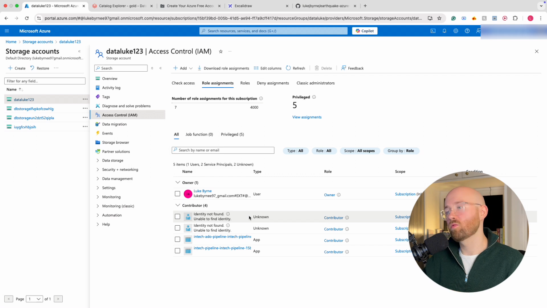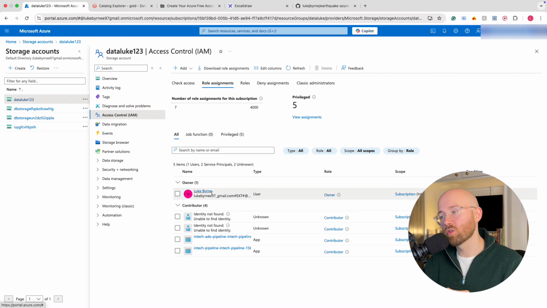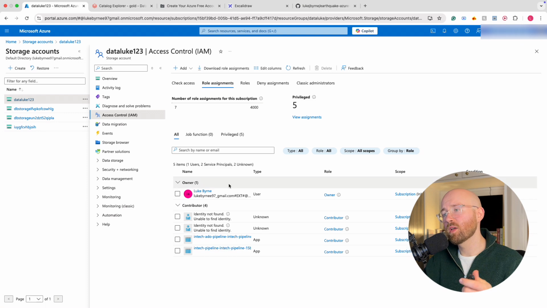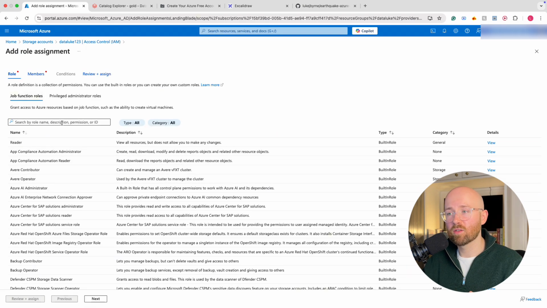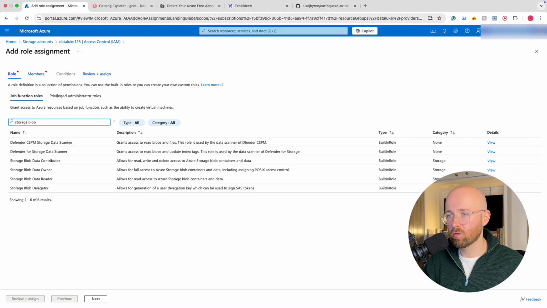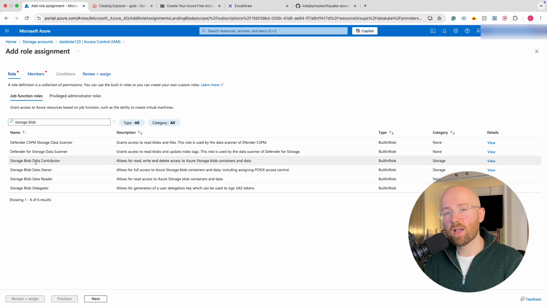However, you may not have many, you may only have yourself as owner, but I've had a few. We want to add a new role assignment. So we click up the top here on add, and then add role assignment. And now from here, we can select one of the roles. For us, what we want to add is storage blob data contributor, because ultimately the storage that we're leveraging is blob, binary large objects.